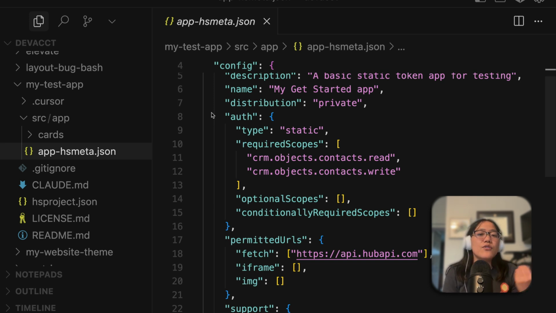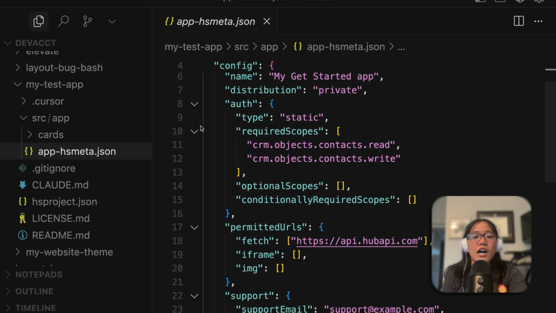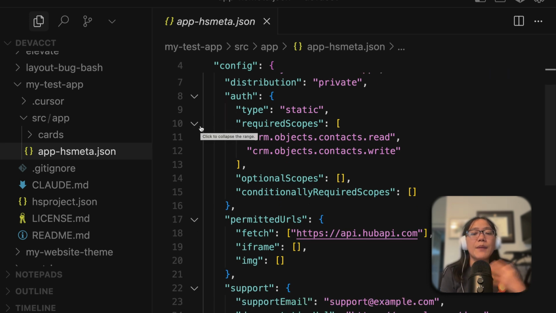And then here in the config is where you're going to set your distribution type. So in the new unified system, all you have to do to change something from a private distribution, which would be a static auth type, to a marketplace one is to change this distribution line from private to marketplace. Then inside of your auth, you would change it from auth type of static to OAuth.